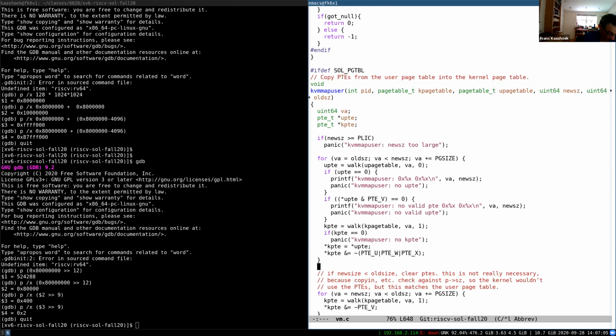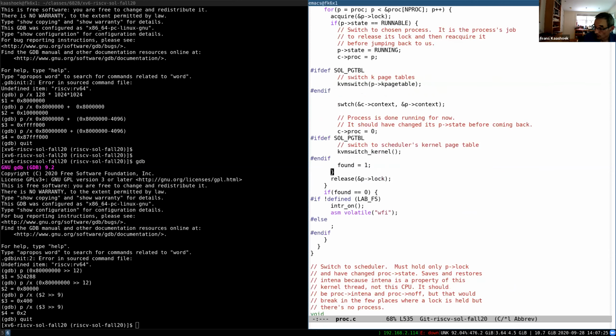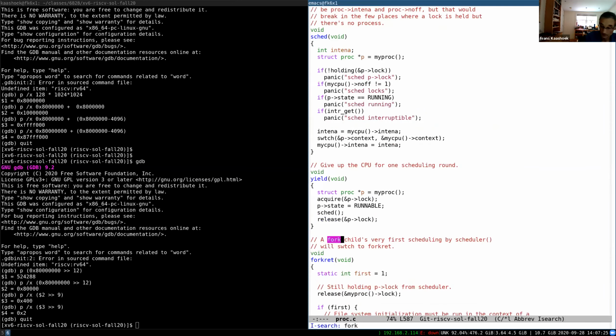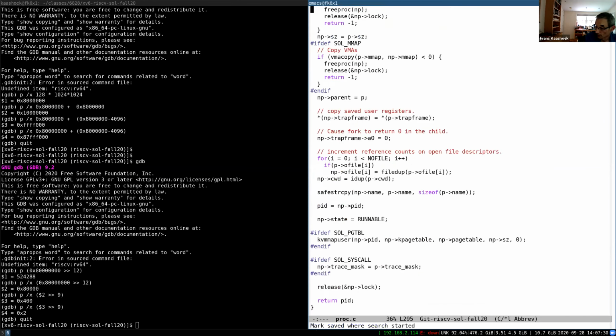Okay, so now the only thing we need to do is look at the places where this function is being called, so we understand what's going on and how it should be used. And I think maybe the interesting ones that a number of you asked about are fork and exec, and we'll talk about both of them. But first, fork.